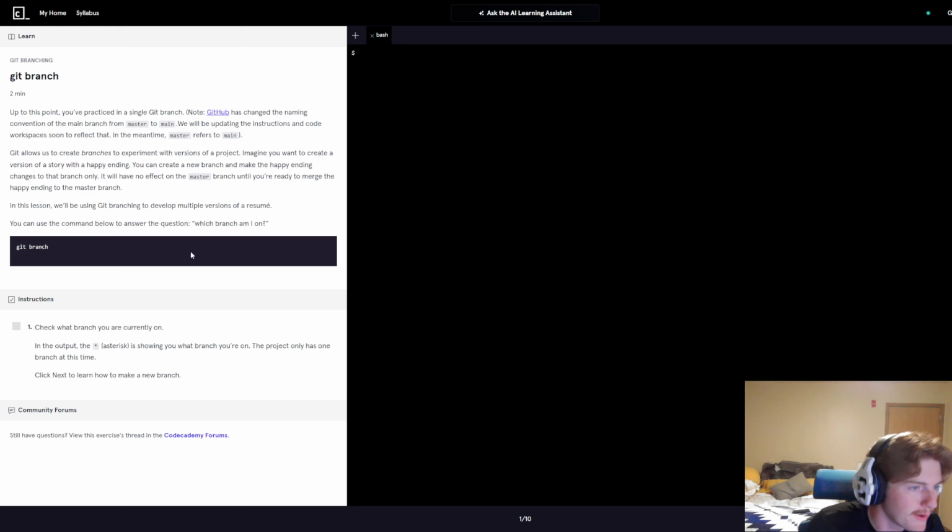Git allows us to create branches to experiment with versions of a project. Imagine you want to create a version of a story with a happy ending. You can create a new branch and make the happy ending changes to that branch only. It will have no effect on the master branch until you're ready to merge the happy ending to the master branch. In this lesson, you'll be using Git branching to develop multiple versions of a resume.